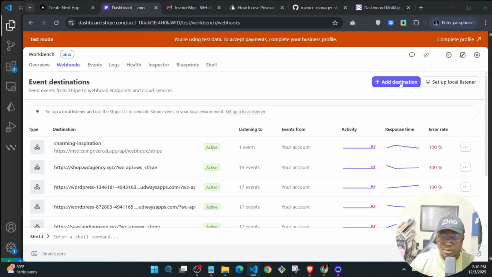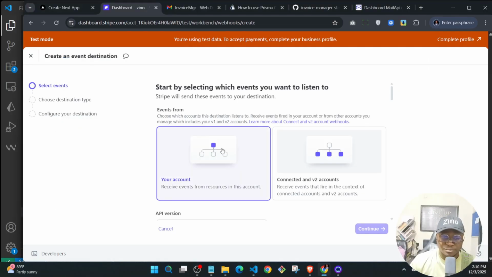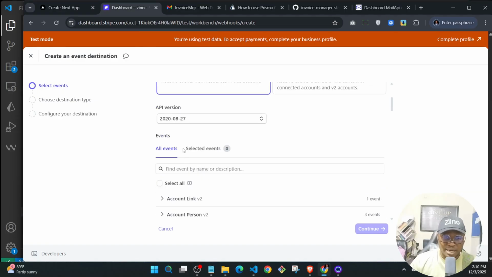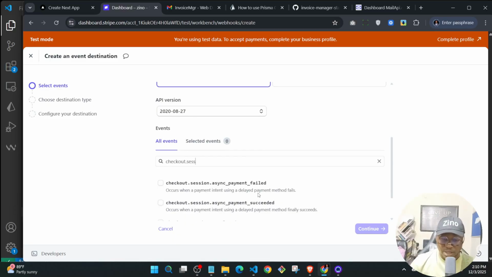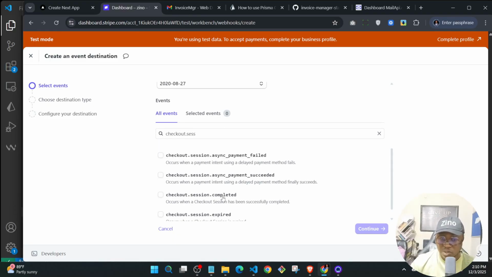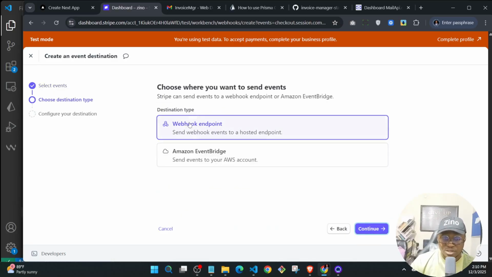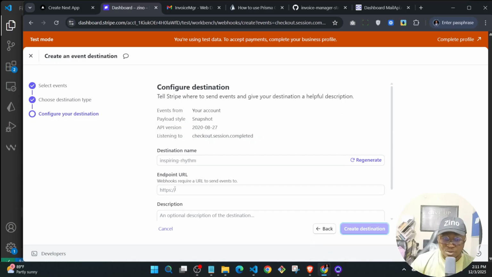So I'm just going to click on add a destination, and then I'll scroll down and search for the event I want to listen for. So I'll say checkout.session, and let me just scroll down. I want to listen for checkout.session.completed. So select that and continue. Now it's going to give you this option. You want to choose your webhook endpoint, and then continue, and then you want to add the URL that you want Stripe to call whenever a payment is made or whenever a session is completed.